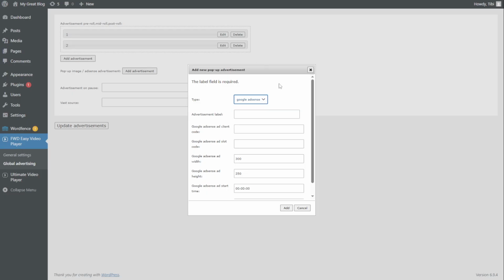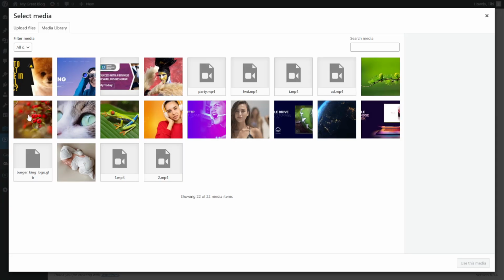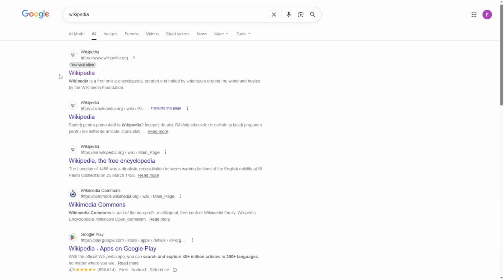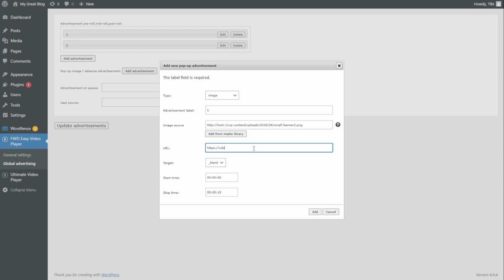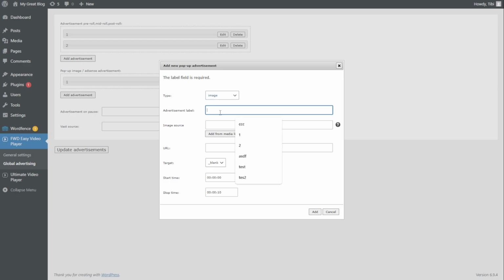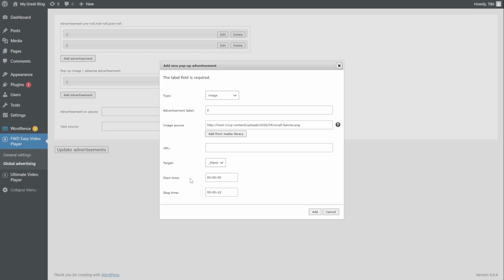So let's get back here, and I'll add an image for now. Advertisement, I'll just leave it 1, and we'll use this. I have 2 other banners for it, and let's open, I think, Wikipedia. I'll just open this when clicked, and let's add another one, advertisement 2. And let's start at second 20, and I'll leave it blank. I will not open anything.